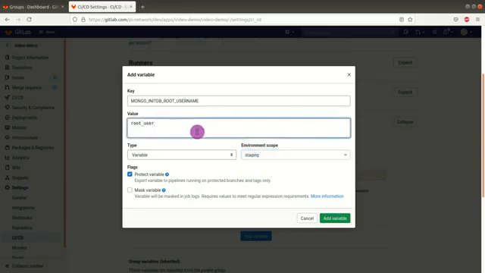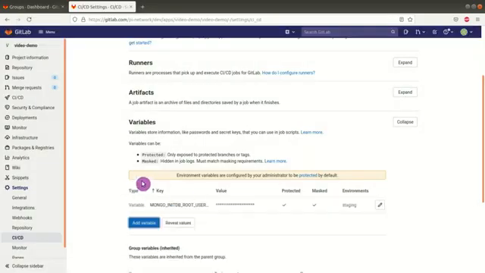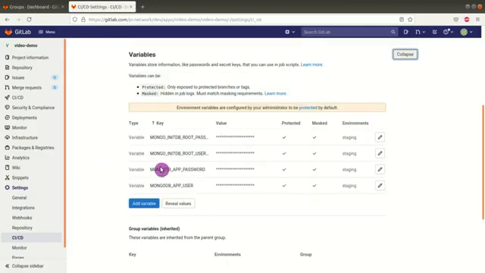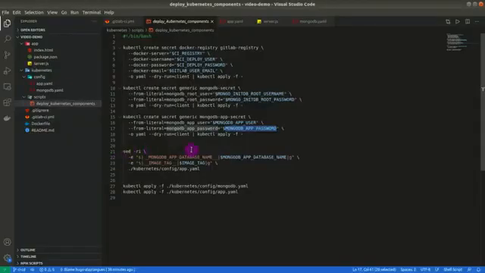Let's say root user, and here what we can do is that we can mask the variable so that this variable does not appear in the job logs. So we do that, and then we have our variable. So I will do the same for all the other variables, and I will be back. I created the 4 secret variables we need, and we can go back to the script.